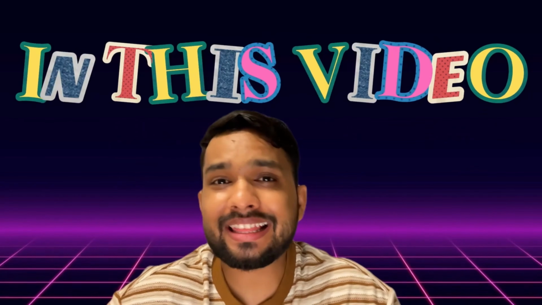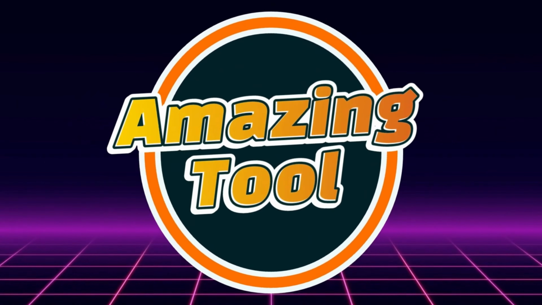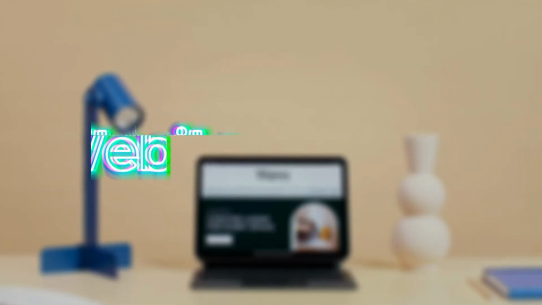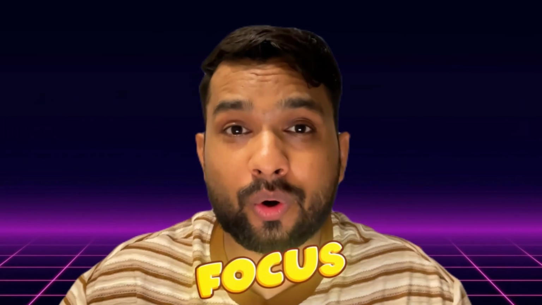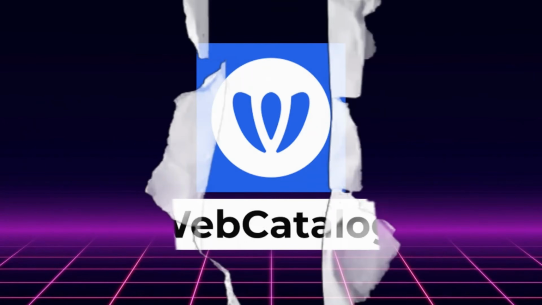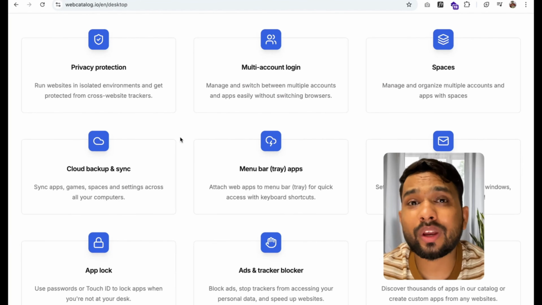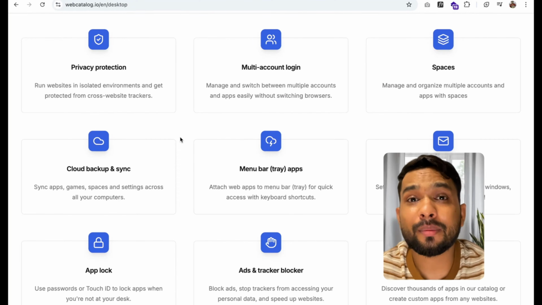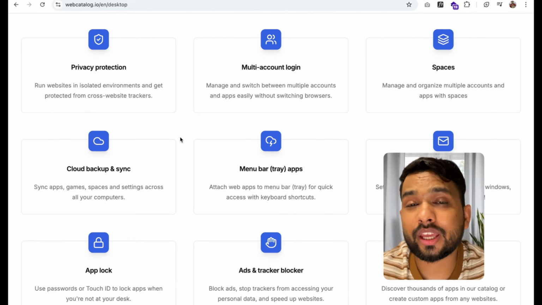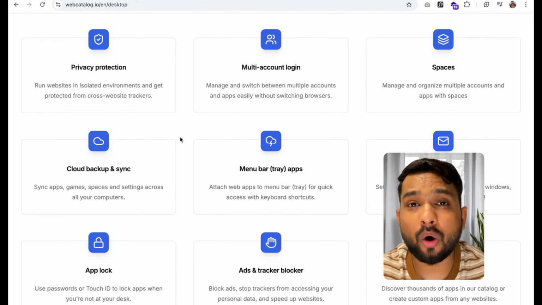Hey everyone, in this video, I'm going to show you an amazing tool. Using this, you can use any of your favorite websites just like an app. So you can have better speed, no distraction, and pure focus. This tool is called WebCatalog. Using this tool, you can have multiple account login, privacy, and a lot more things you will get. I'm going to show you how we can use it.